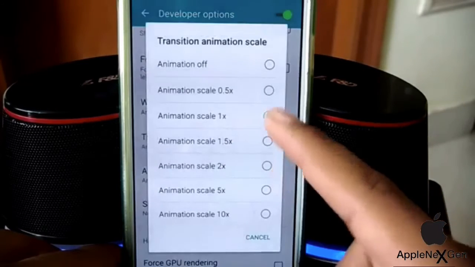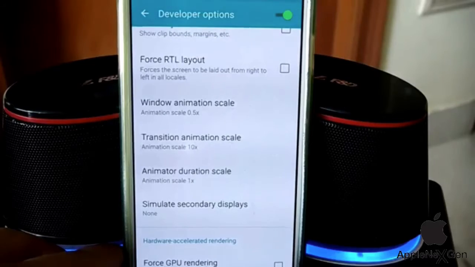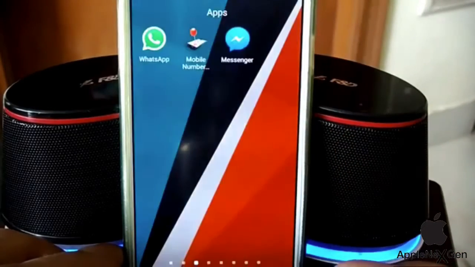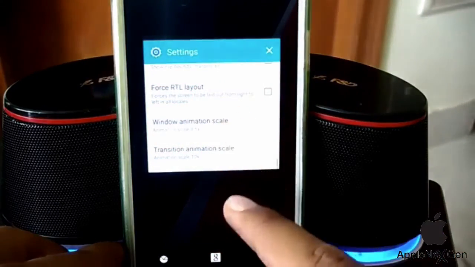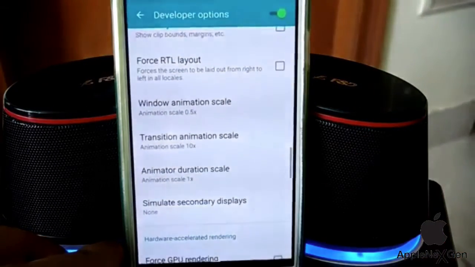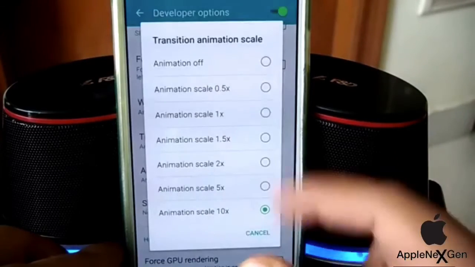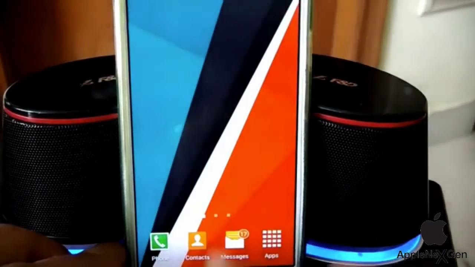Now the second one is transition animation scale. By default again it's 1. If I change it to say 10, and if I go back, you can see how slow that animation was. Similarly, if I open it up again, you can see how slow that animation is. That can take up to years if you're using an Android device. So if I change it to 0.5 and try it out again, you can see how snappy that was.